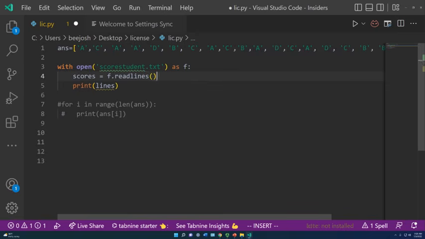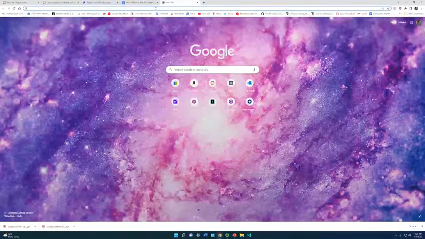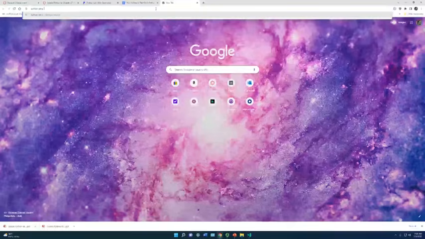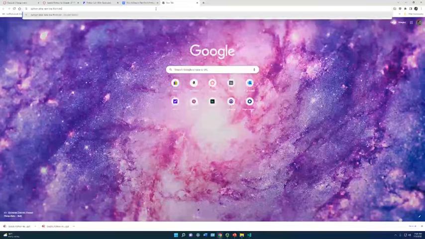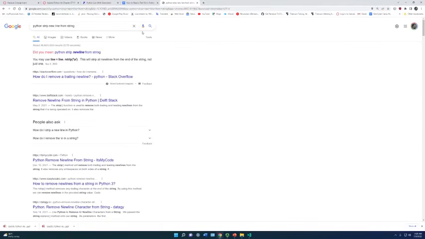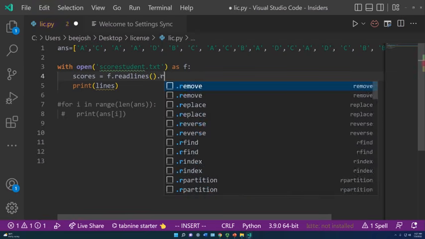And let's look up how to strip a \n from a string. So, Python strip new line from string. I imagine, line.rstrip right there. There it is. Okay, so we're going to use that for our list. And so it'll be .rstrip.